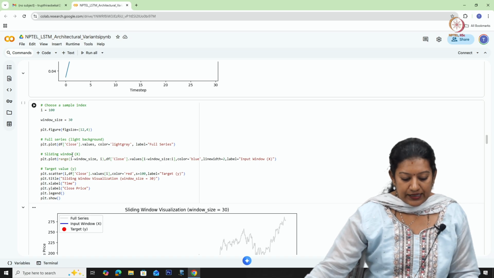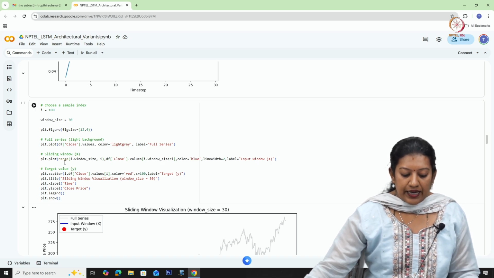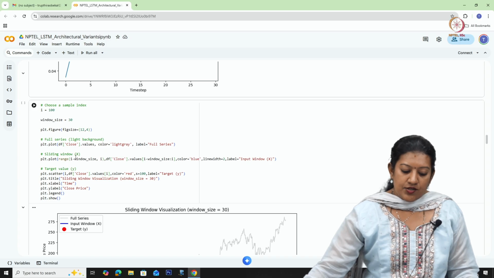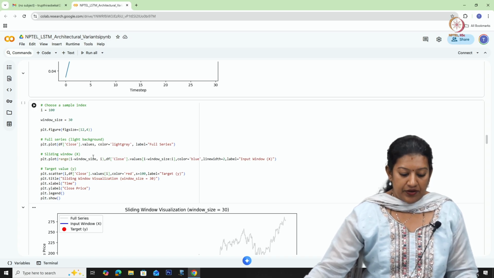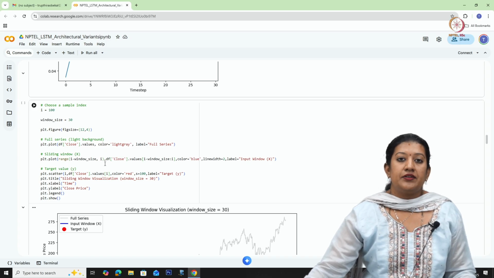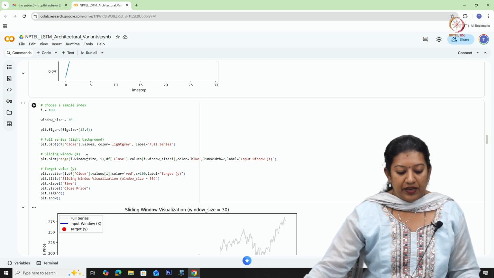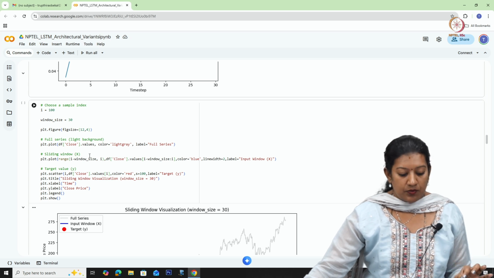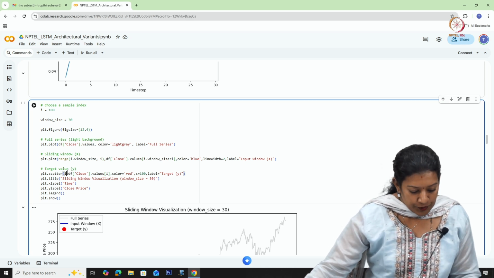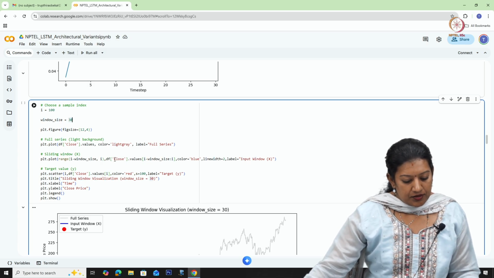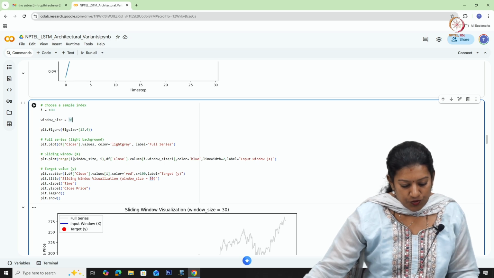Now what about the sliding window? The range is i minus window size. So i is 100 here, window size is 30, so 100 minus 30 will be equal to 70. 70 to 100. So samples 70 to 99 will be my window, and the 100th sample is the one I am going to predict. So I am going to predict this 100th sample, which is the ith sample. I want the values to get the sliding window.